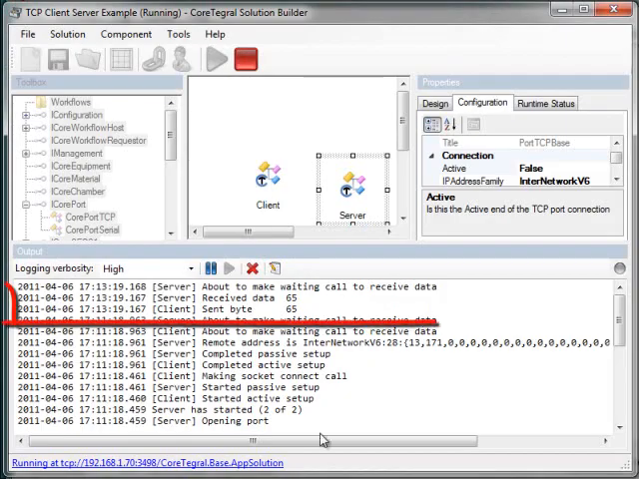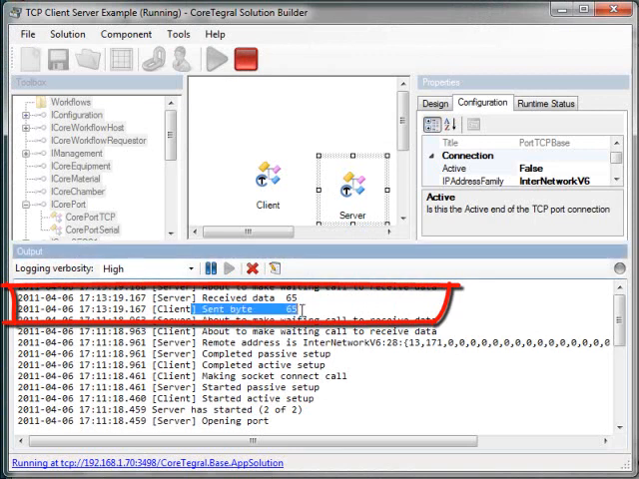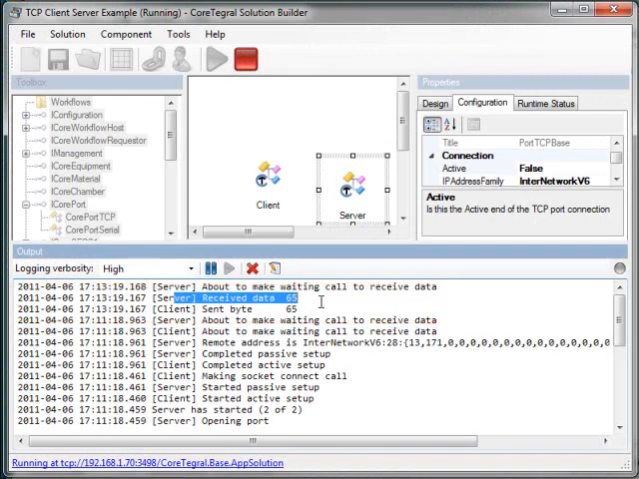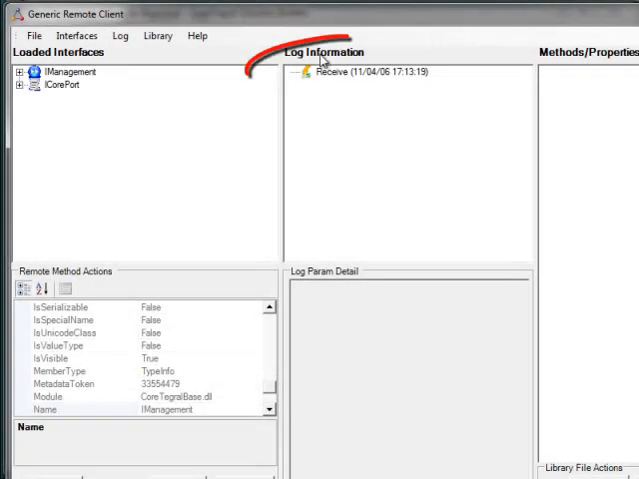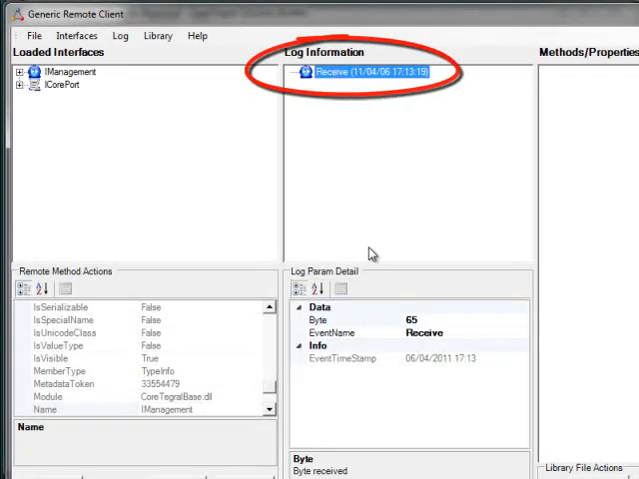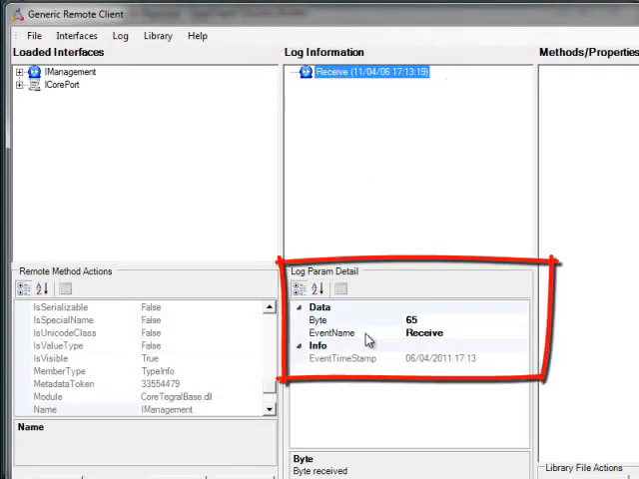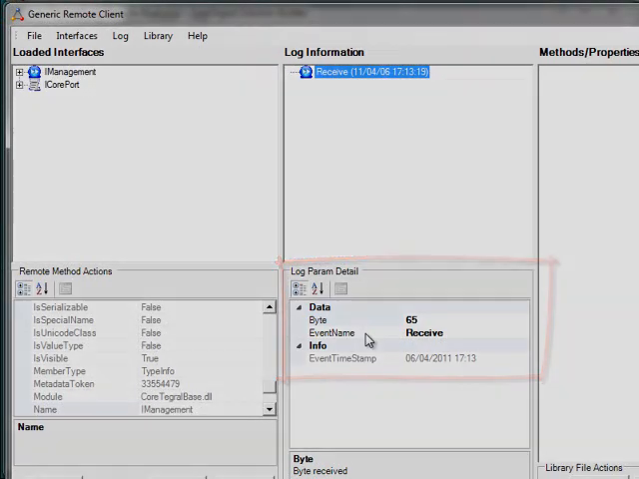Return to the Solution Builder and view the log. As you can see, the client has sent the byte 65, which is the value for a capital A. The server has received the byte 65. Switch to the generic client, connected to the server component. As you can see, the log contains a record of the data received.